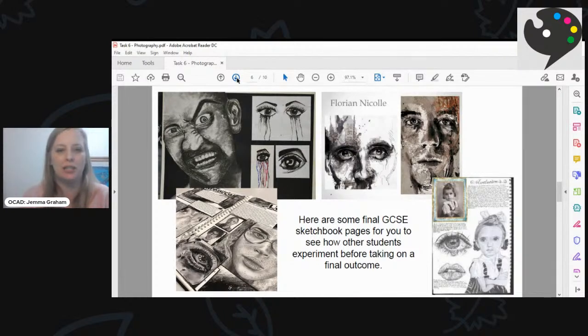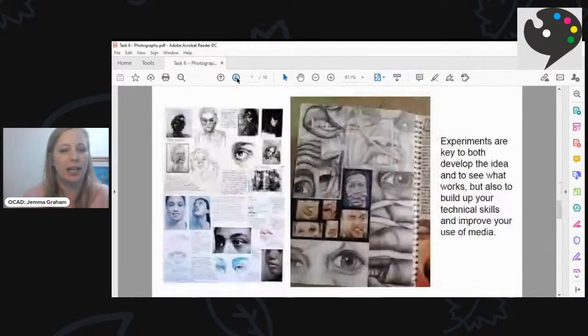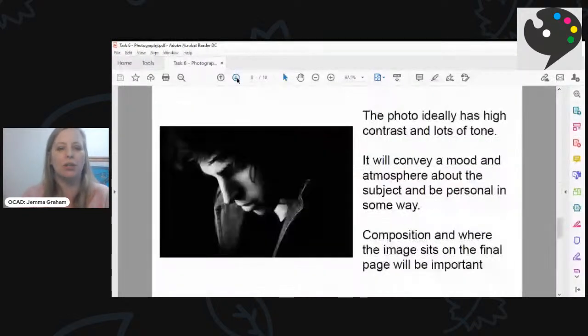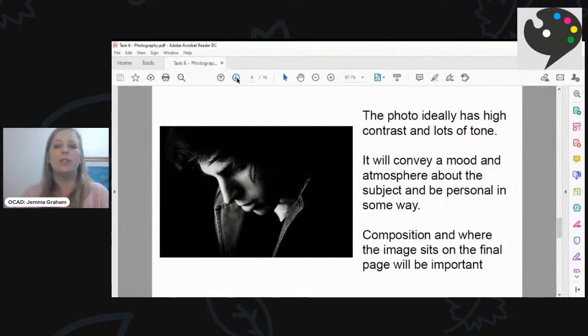So we want the images to go with those. You can see lots of reference photos and then the students draw from them. Just to give you a bit of context of where we're heading. The photo ideally has high contrast and tones. With black and white, we want to be looking at form. It doesn't matter the position, whether you do a profile or a forward-on view. It can convey a mood. It's up to you to create an atmosphere about the subject, and be personal, as I said.